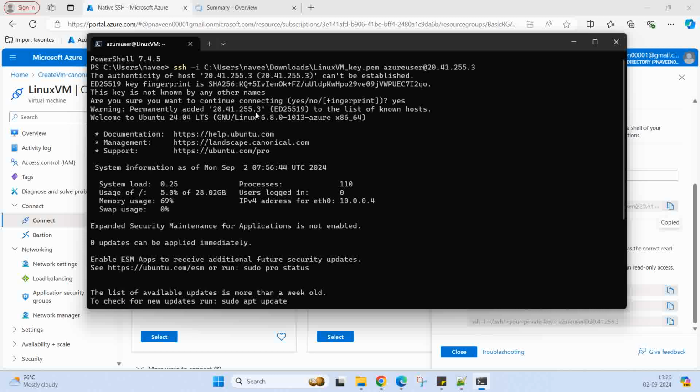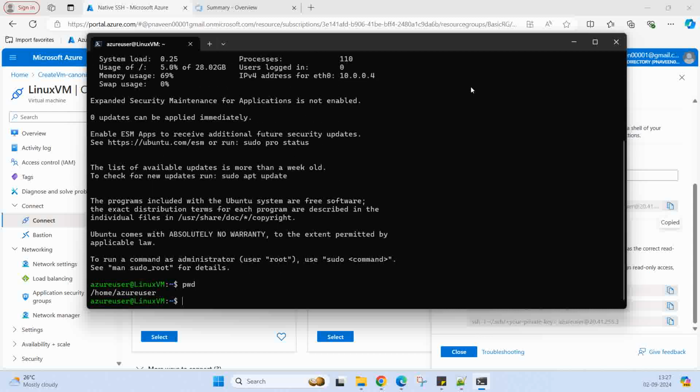So what you just did is this. I will just explain what this command is. SSH is a protocol. Using this protocol, you will be logging into your virtual machine. The key is the key which you have downloaded. Azure user is the username, and this is the IP of this virtual machine. So that is how you can create an Azure Linux virtual machine and connect to that virtual machine using keys.